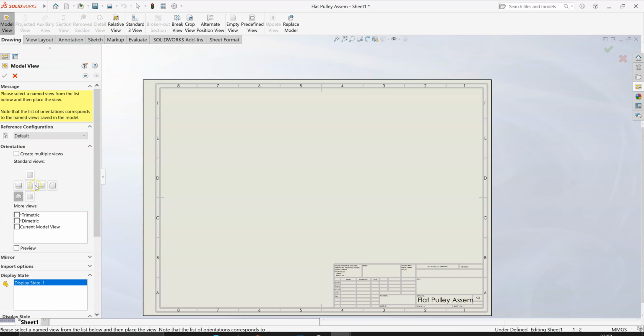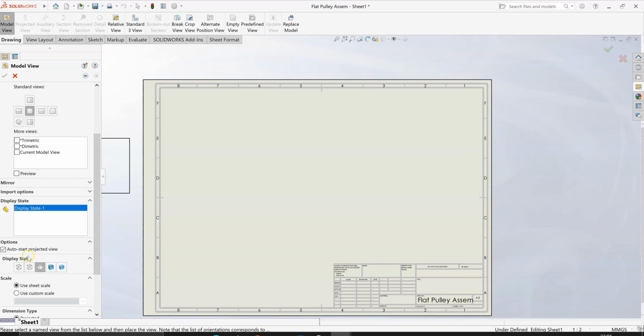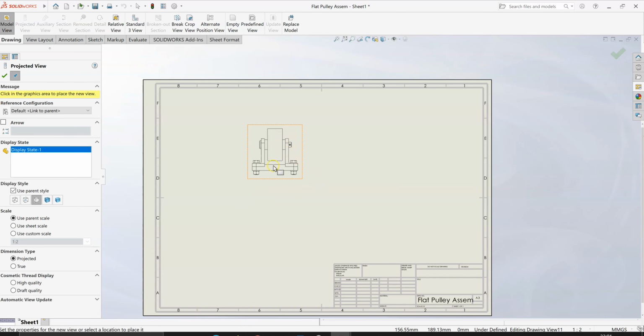Okay, so it's looking for a model view of my flat pulley assembly. I'm going to click the front view here. That should look in at what was the front plane of my finished assembly. I also have some other options about the display style to put it in. I'll just put it in as the default style first of all, and we can modify that afterwards if we need. Okay, so you'll see that has put in a single view of the front view of my assembly.